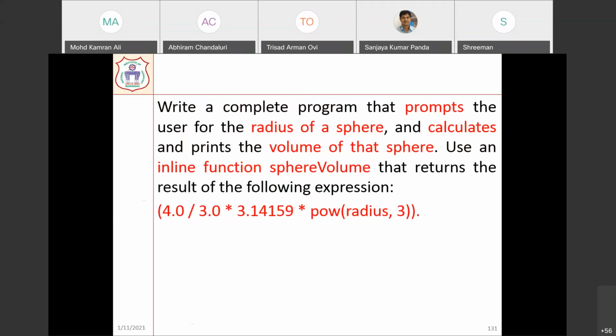In the last class, we discussed that the entire code will come to the main block. From main, you should not go to that particular function. So use an inline function, sphere, that returns the following expression, that is 4 by 3 pi r cube.